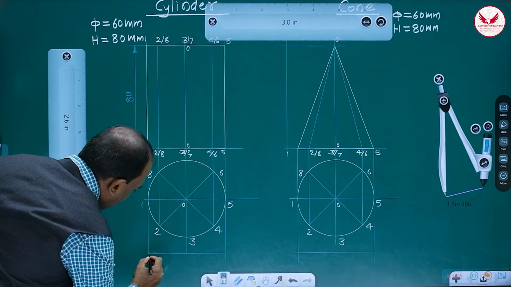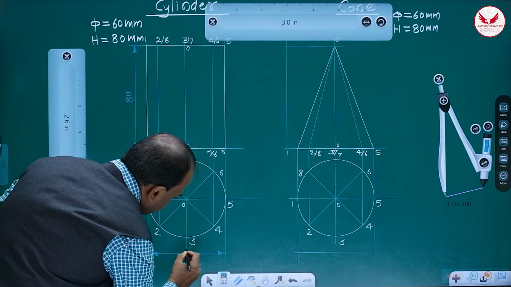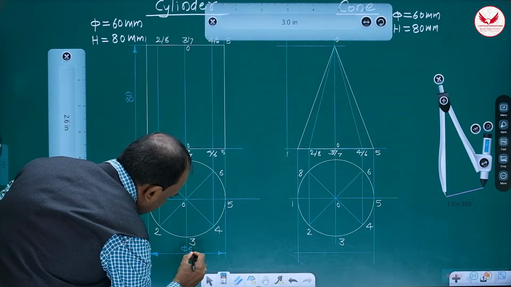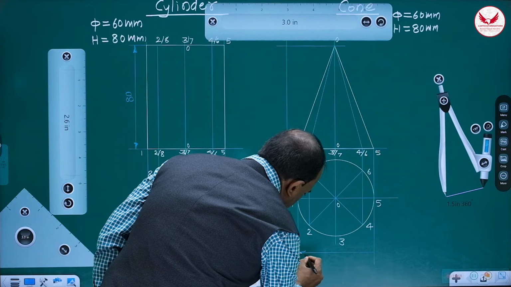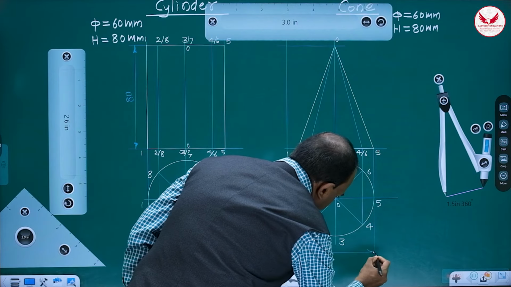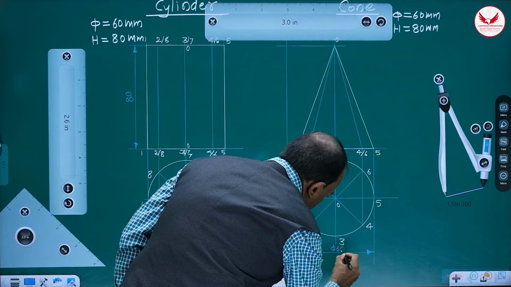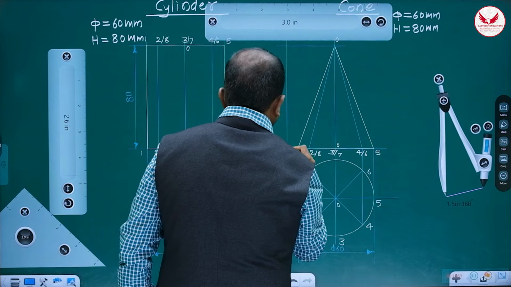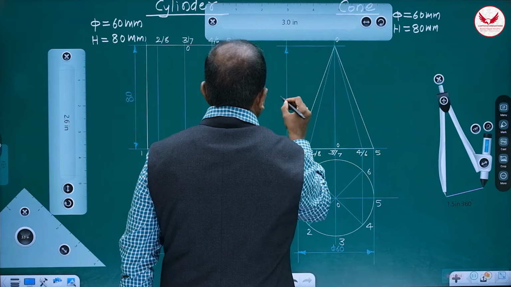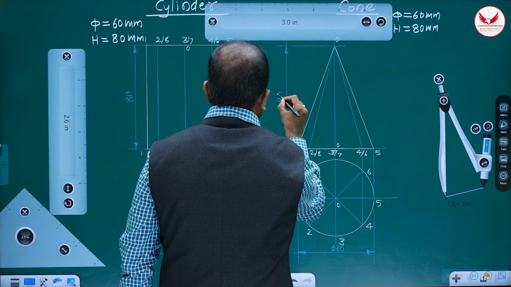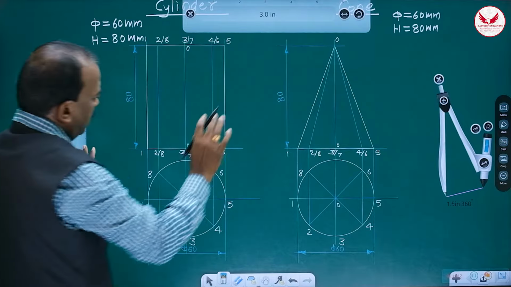Similarly, here also it is 560. The 5 indicates its diameter. Here also 560. Dimension should be a light line. It is 80. This is the perfect beginning of these examples.